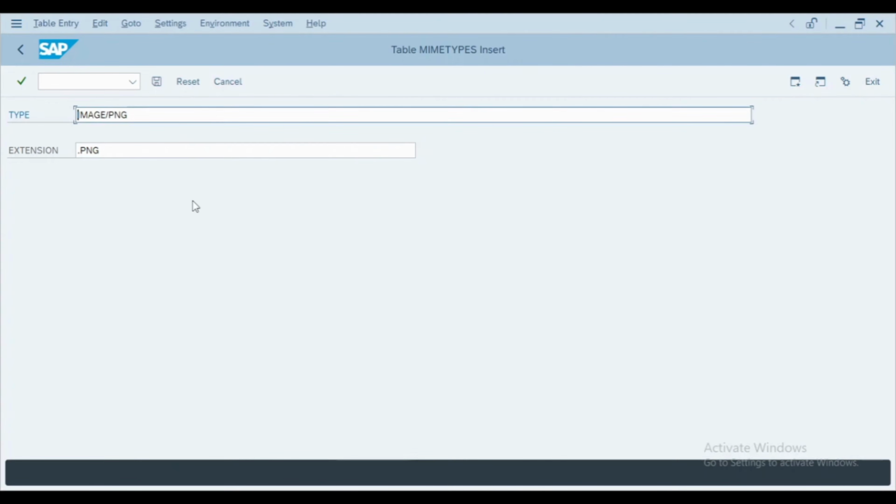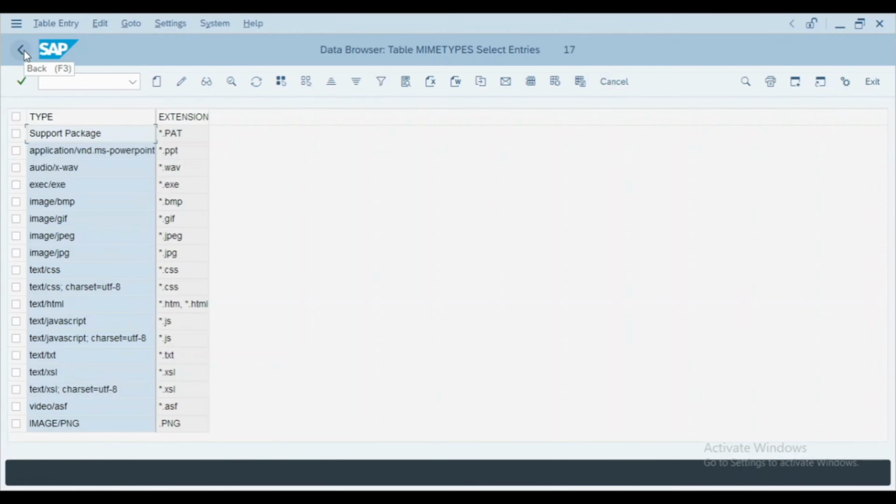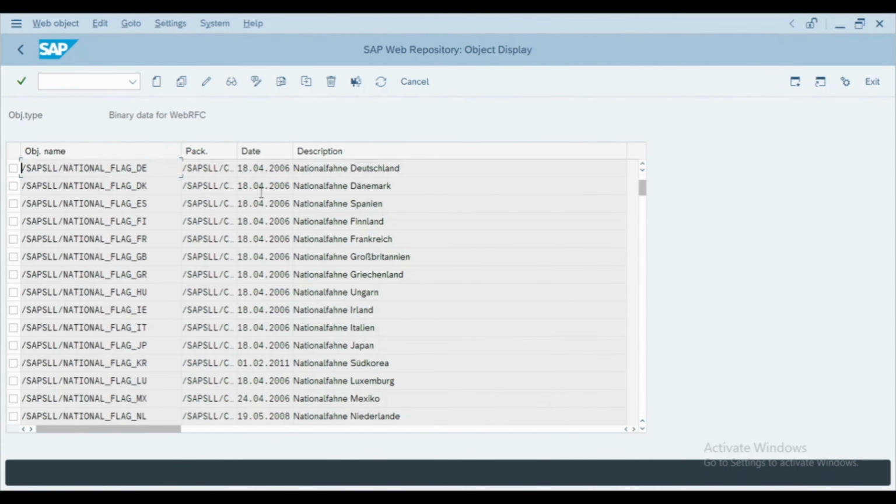Okay, you have to click on the save button. Database record successfully created. This type and the extension will be stored in the database. You have to click on the back button, then again back. So now we are in the SAP Web Repository object display.